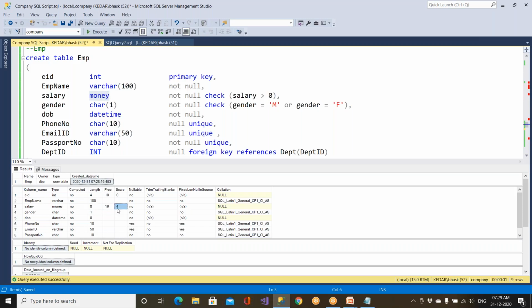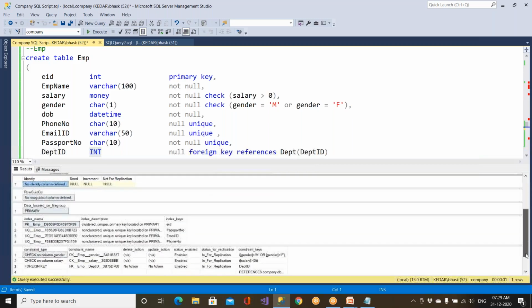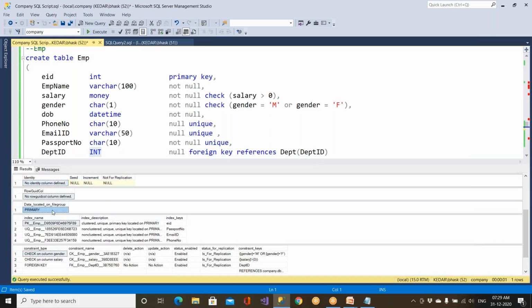Clear? And gender is character 1, date time I mentioned only date time which is 8, the phone number is 10, email id is 50, and passport number is character 10. All the sizes for integer I did not mention. And there is no identity column. When you come down, one primary filegroup is there, one primary key, three unique keys, and everything has a name.